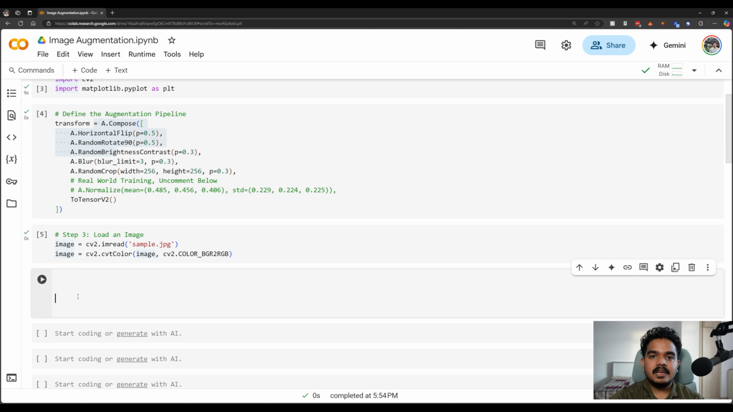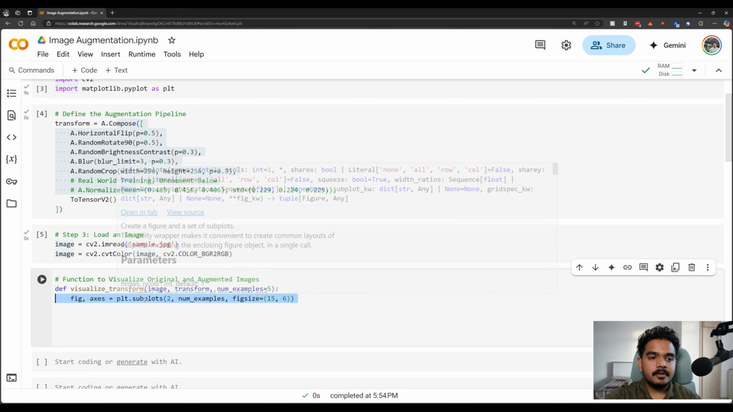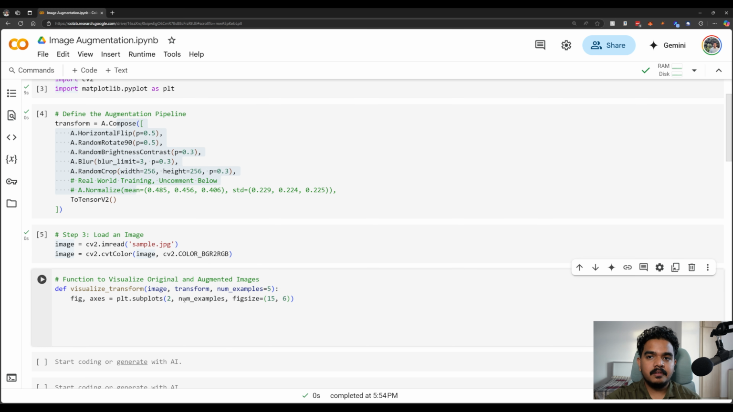Alright, so let's start by building the visualize transform function that we will be using to visualize the augmentations. So we'll start by defining the function name and the inputs to the function, which is the original image, the transform pipeline variable that we have defined before, and the number of examples. So I want to have 5 images per row. Next up, I define the subplot function. So I want 2 rows with 5 images each.